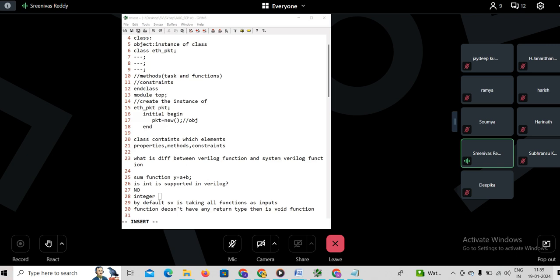What is setup time and hold time? Before the transition is setup time, ma'am. After the transition is hold time, ma'am. Okay.